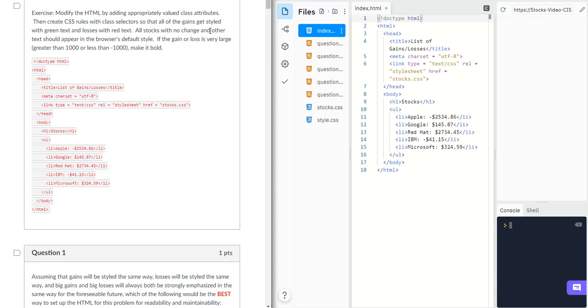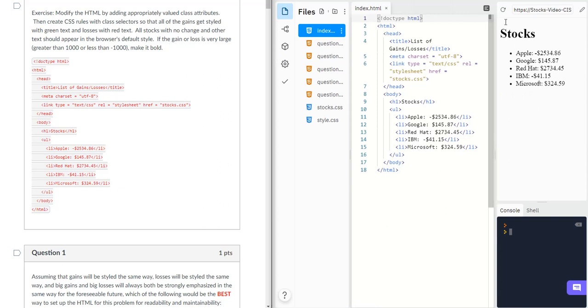All stocks with no change and other text should appear in the browser's default style, which means we don't need to do anything with that. And if the gain or loss is very large, greater than 1,000 or less than negative 1,000, make it bold. So the HTML, right now, this is what it generates for the web page.